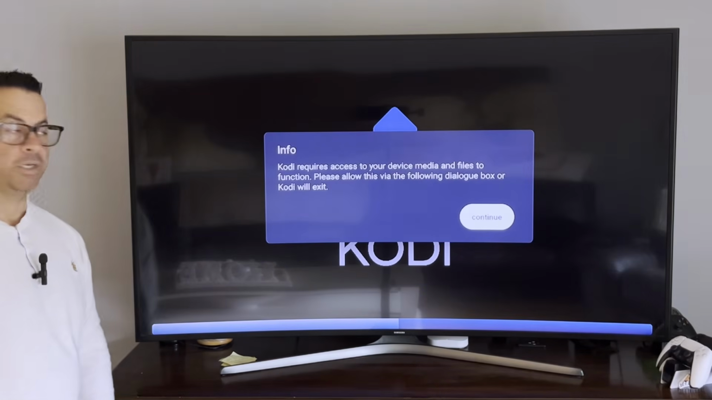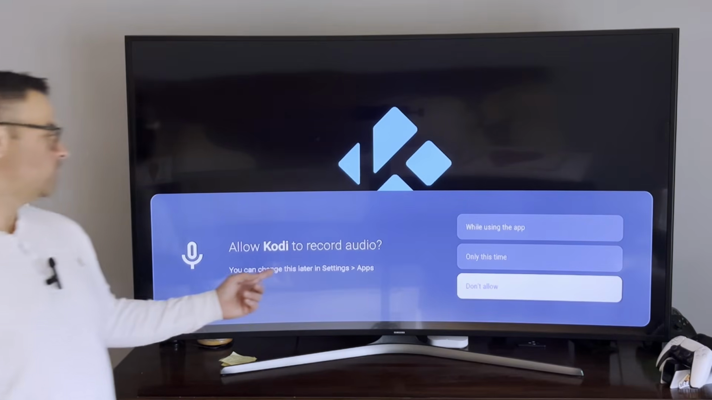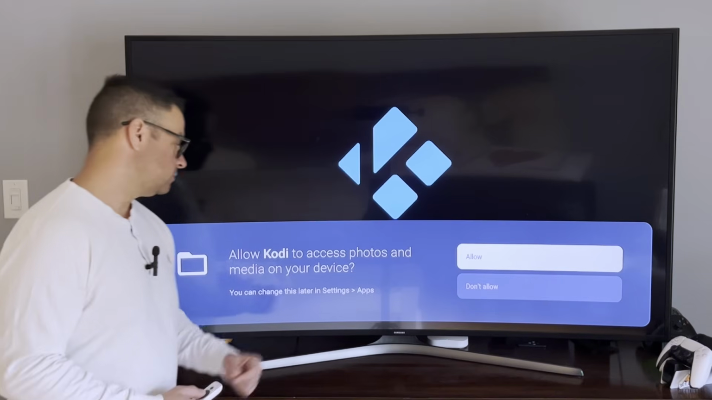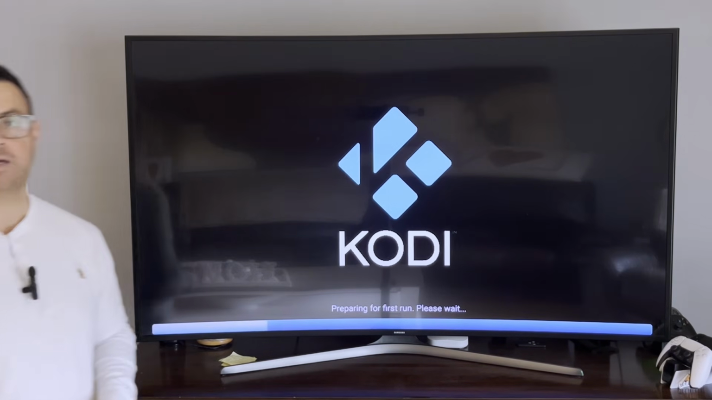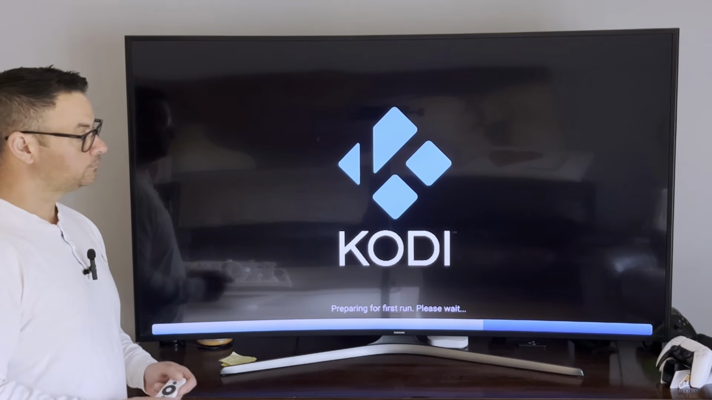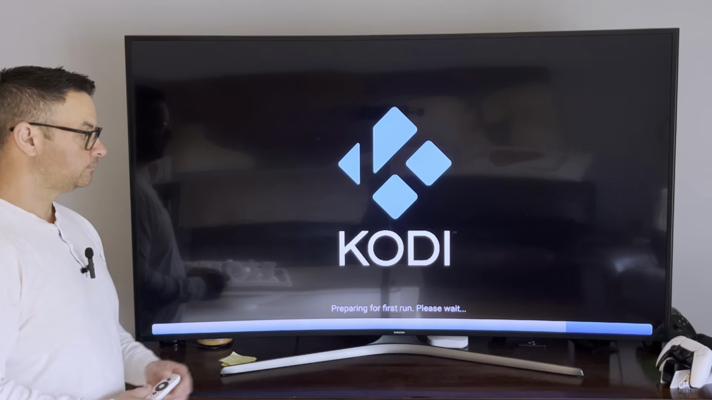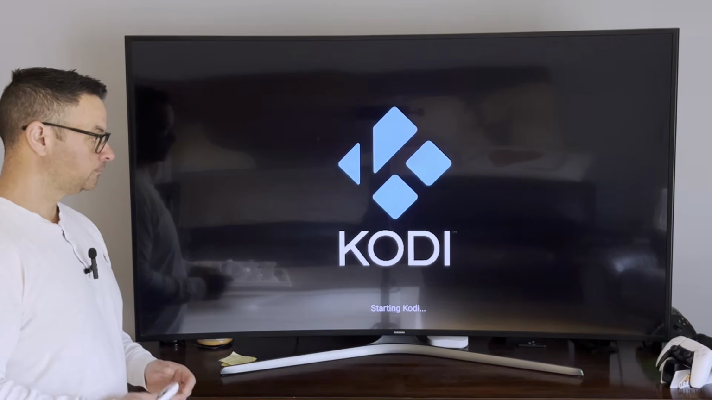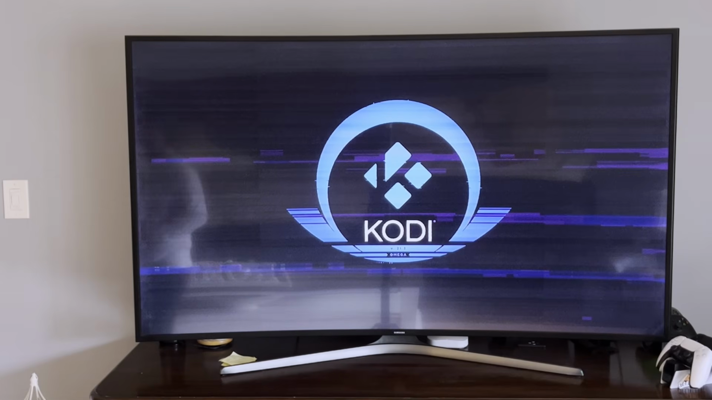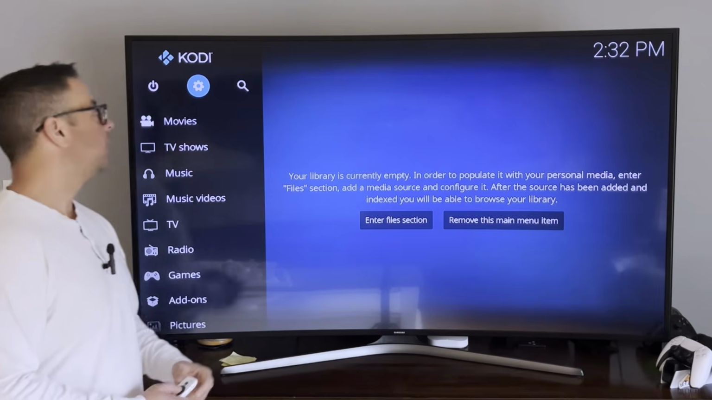Let's check out Kodi. Say continue. I usually say don't allow for recorded audio. Allow for photos and media on to access. Now here we have Kodi. I like the settings icon.